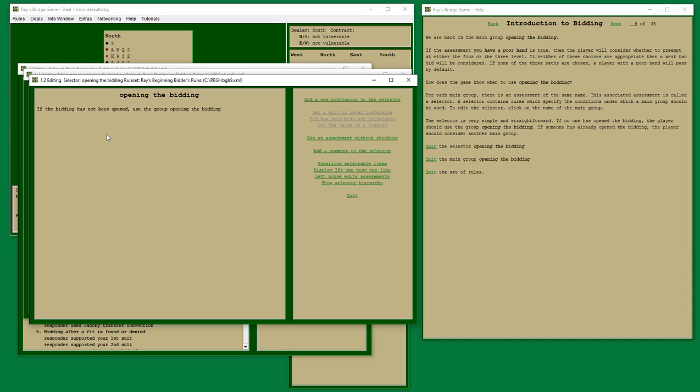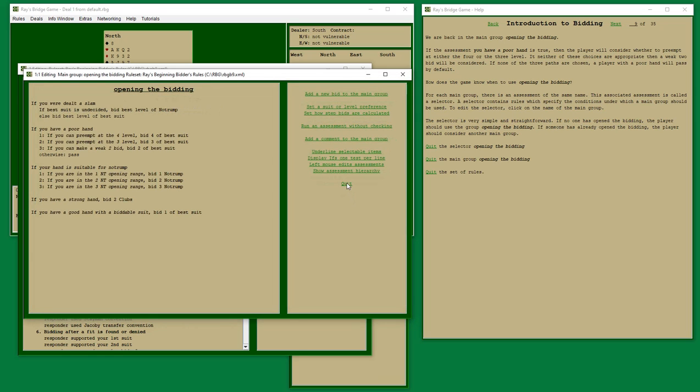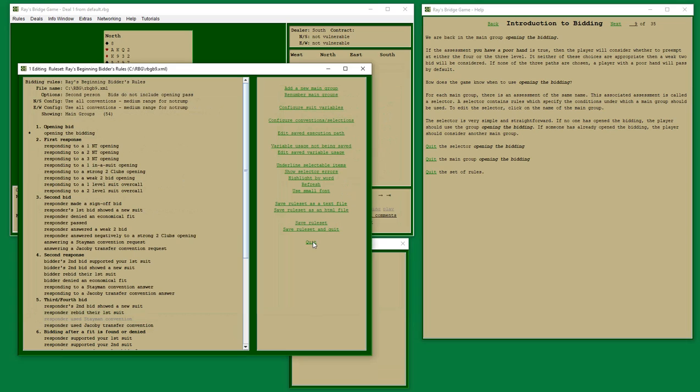If no one has opened the bidding, the player should use the group opening the bidding. If someone has already opened the bidding, the player should consider another main group. Quit the selector opening the bidding. Quit the main group opening the bidding. Quit the set of rules.